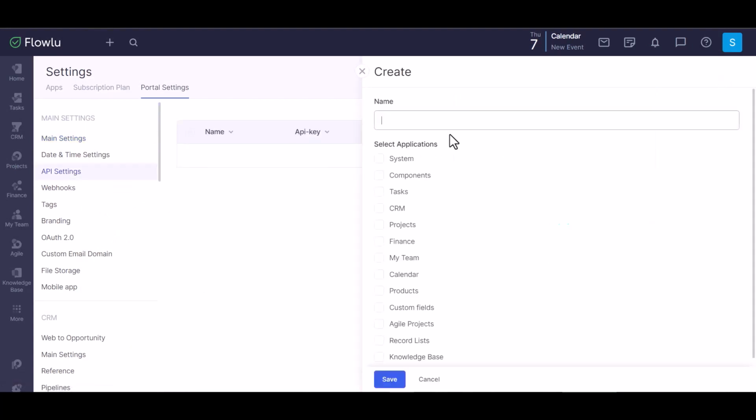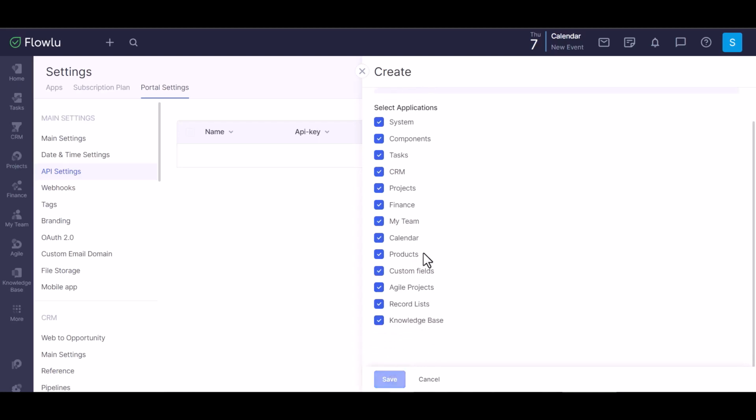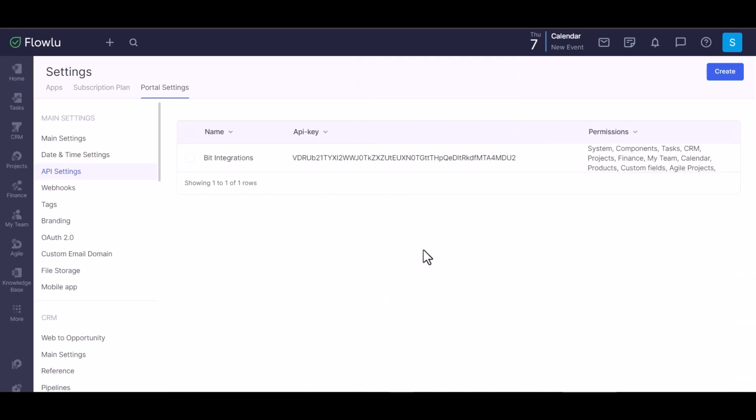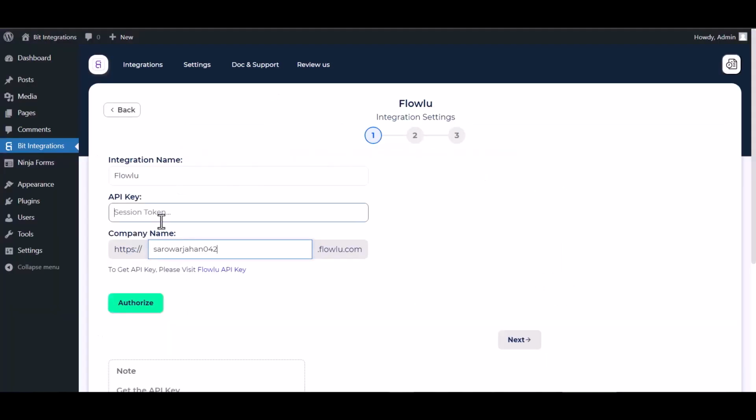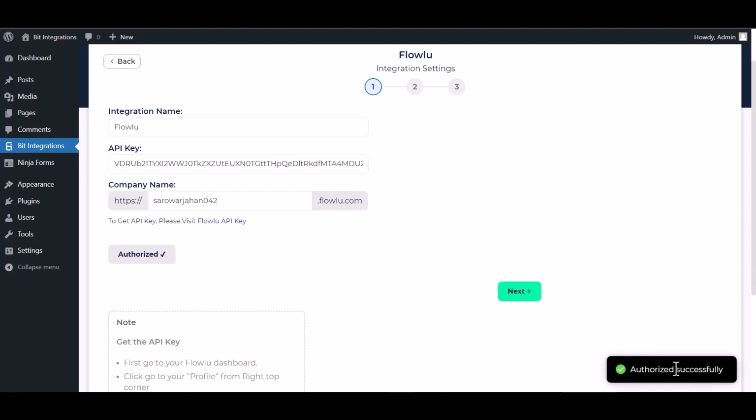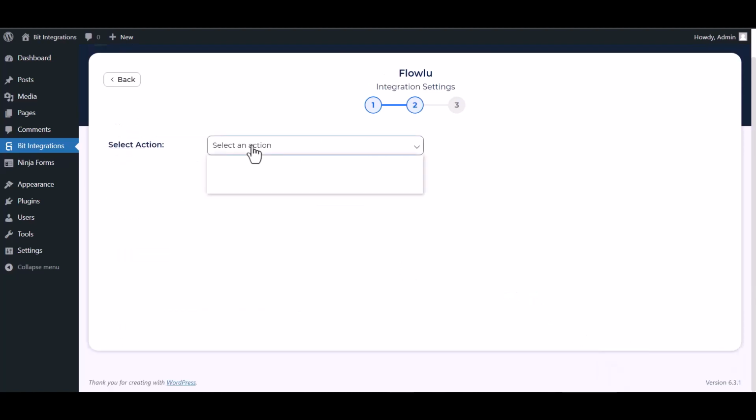Create. Give here a meaningful name. Give all permission by checking the box. Save. Copy the API key and paste it here. Authorized it. Authorization is successfully done. Next, choose an action.